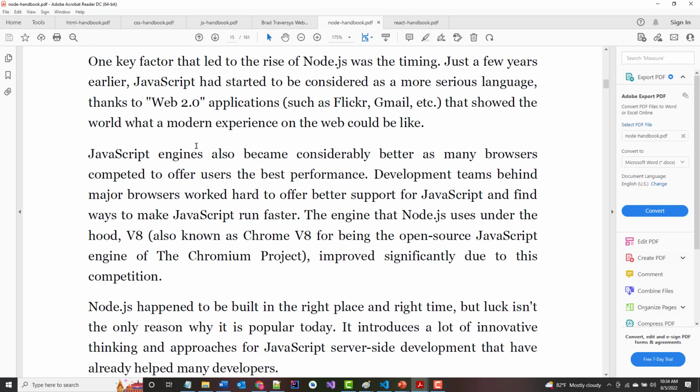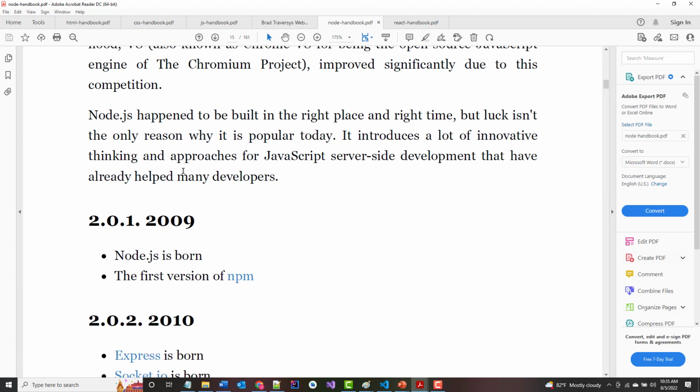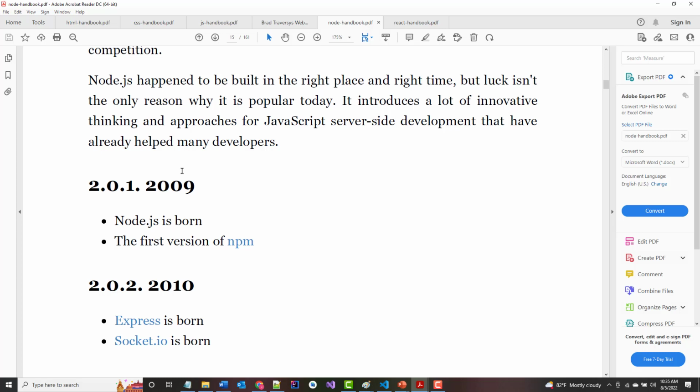One key factor, as mentioned there, that led to the rise of Node was timing. Just a few years earlier, JavaScript had started to become a more serious language. For a long time, people considered JavaScript to kind of be a toy, for lack of better words. JavaScript engines also became better, more performant. So Node.js happened to be built in the right place at the right time. But as mentioned right there, it also introduces a lot of innovative thinking.